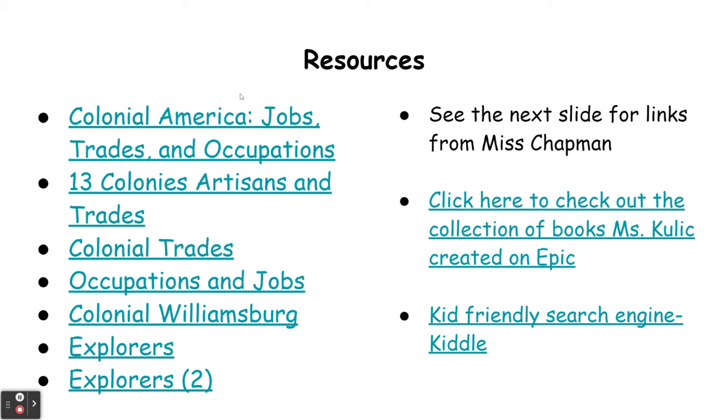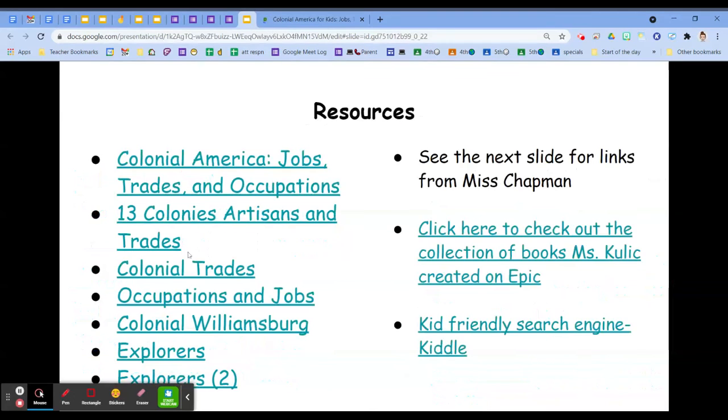This list of resources here on the left are all websites. So you would click on it and it takes you out to a web page, which I don't think my screen's recording that part. The next slide is Mrs. Chapman created for us. If you click on this link here, it takes you to our epic collection of books. And then this one takes you to Kiddle, which is a kid-friendly search engine.